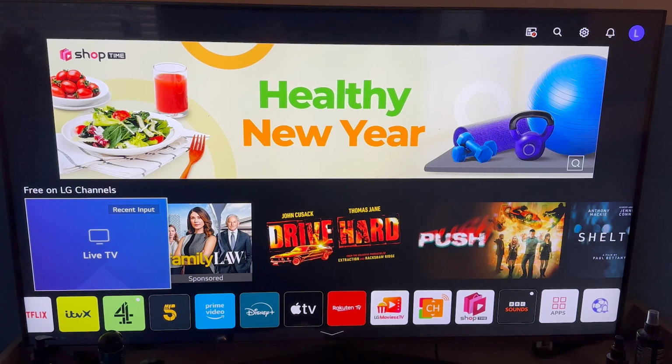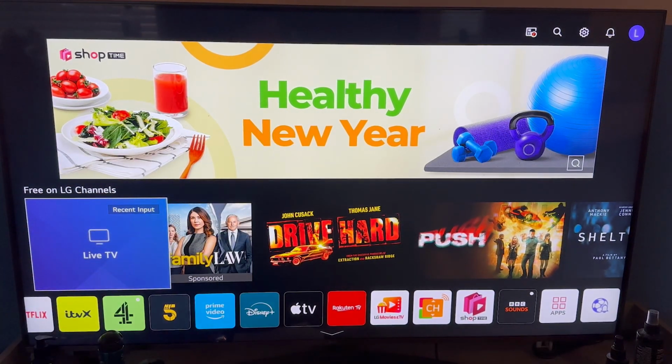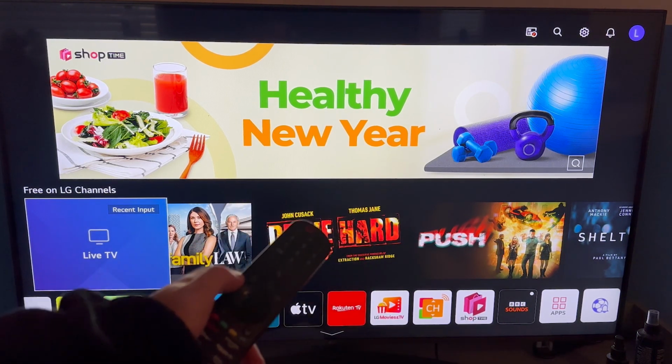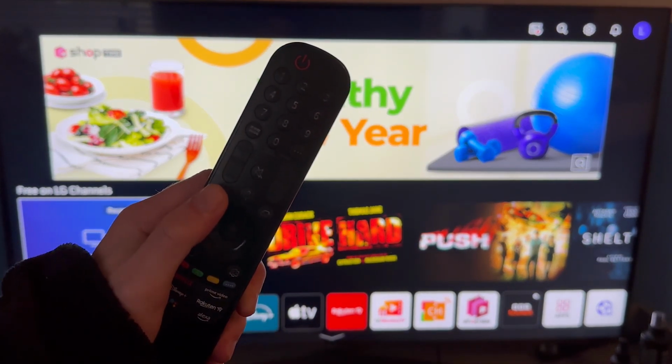In this video, I'll show you how to download and install new apps on your LG Smart Television. So the first thing you need to do is head over to the home screen on your TV. Now we can do this by grabbing your television remote and then just pressing the home icon, which is this one here.